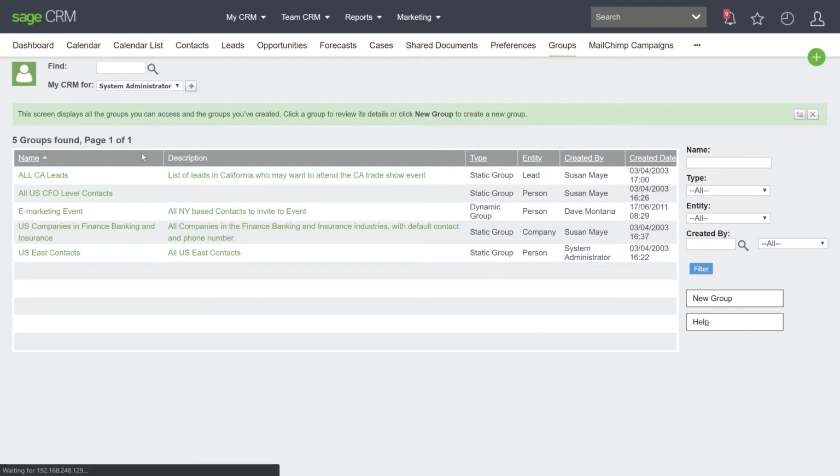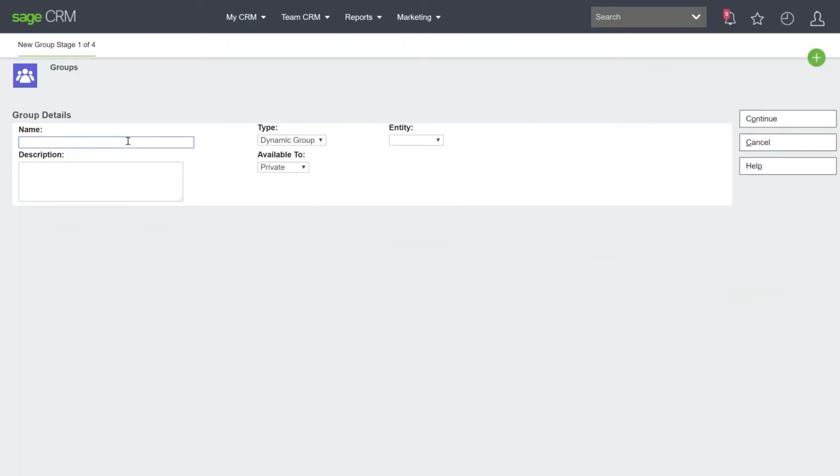We can then enter in a group name, in this instance, All Companies in London. We can then select the type, either dynamic or static. Dynamic records change as new records match the search criteria, and static stays the same as the time you created the group. In this instance, I am going to use dynamic. We can then select the entity. Groups to be used by Mailchimp must be created against the person entity.